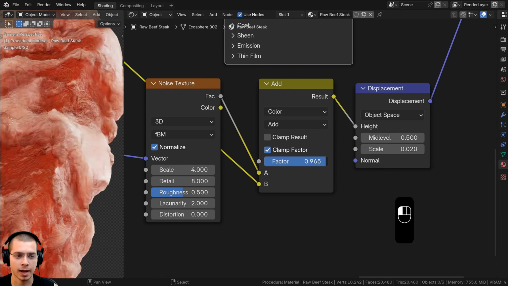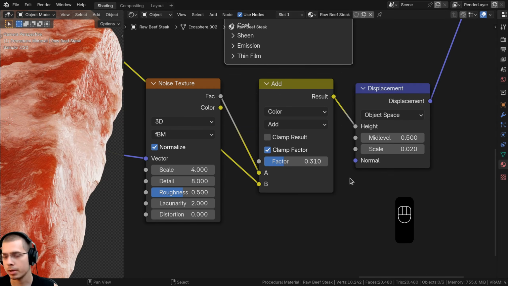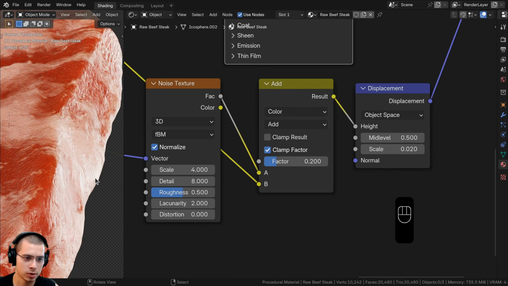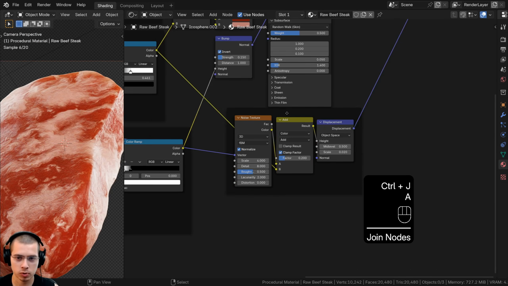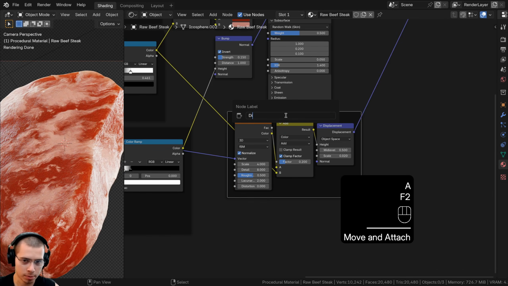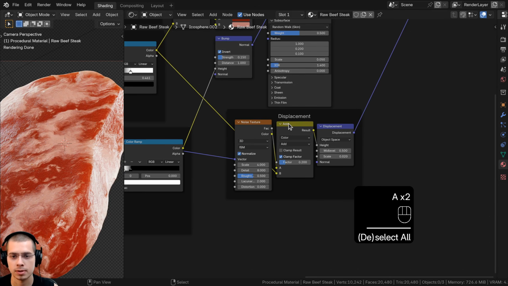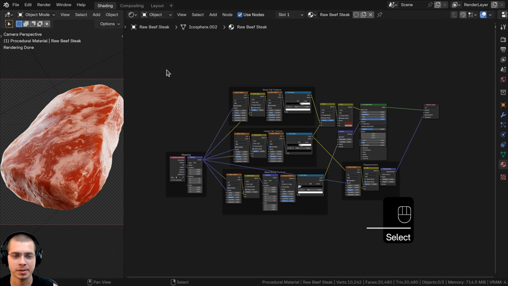So now the factor is going to add more of it or less of it. So I'm going to turn the factor to a 0.2 just so it's pretty subtle. But now where the fat is, it's going to be popping out a little bit more. So we'll box select these nodes and we'll join them into a frame, and I'll add a label and I'll just call this displacement. So I'll now show you how to join it together into a custom node group.